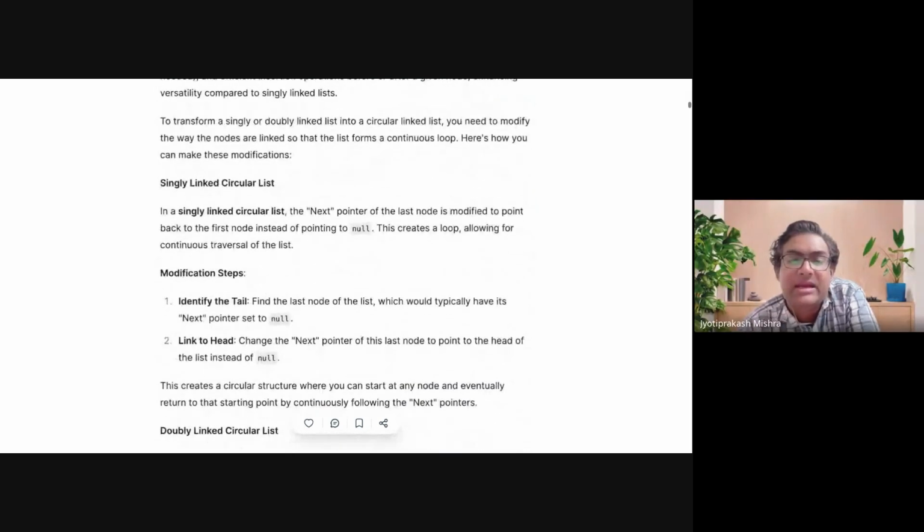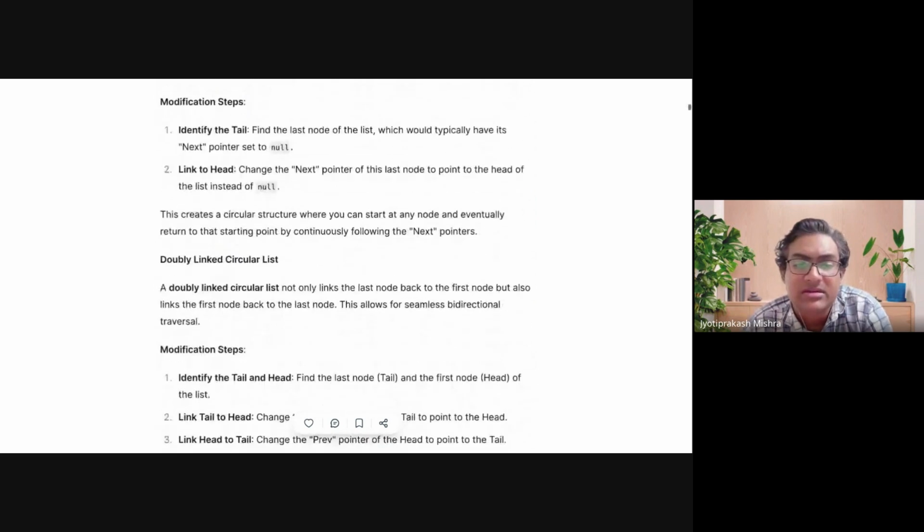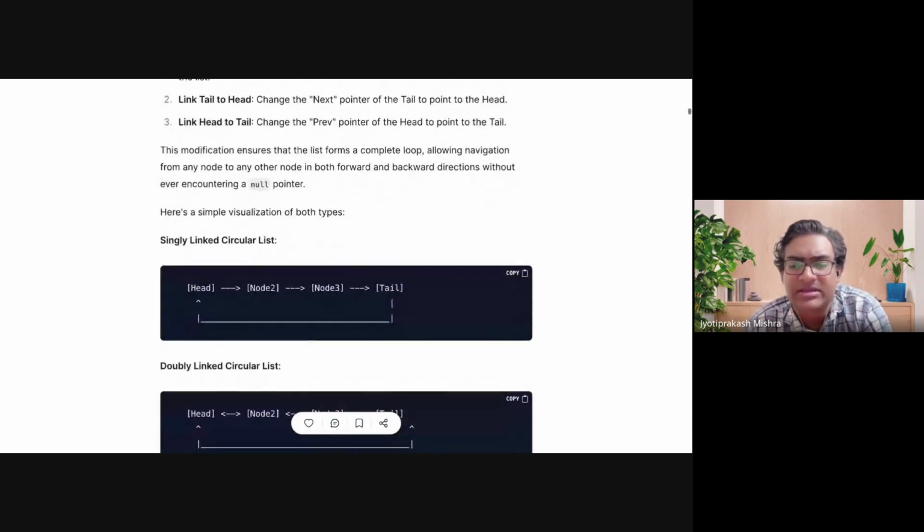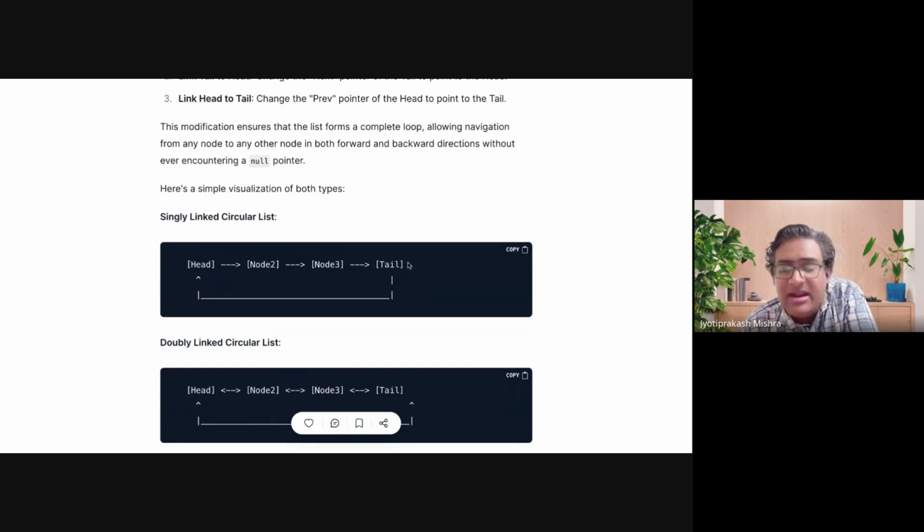Cool. Then the third kind is a singly linked circular list. Now, this is very easy to understand because, as you can see, this is a singly linked list here, right? From head to node 2 to node 3 to tail. For a linked list, the tail points to null. But if we just make it point to the head, won't this become a circular list? Right? The tail points back to the head.